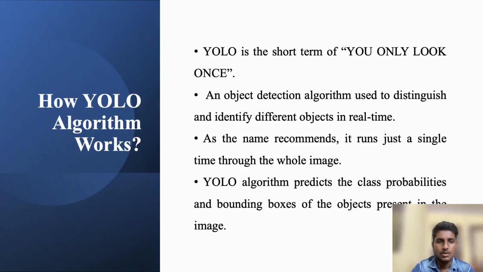How Yolo algorithm works. Yolo is the short term of you only look once, an object detection algorithm used to distinguish and identify different objects in real time. As the name recommends, it runs just a single time through the whole image. Yolo algorithm predicts the class probabilities and bounding boxes of the objects present in the image. Yolo algorithm uses neural networks to provide real-time object detection. This algorithm is popular because of its speed and accuracy. It has been used in various applications to detect traffic lights, people, parking meters, and animals. It is also used in many industries.